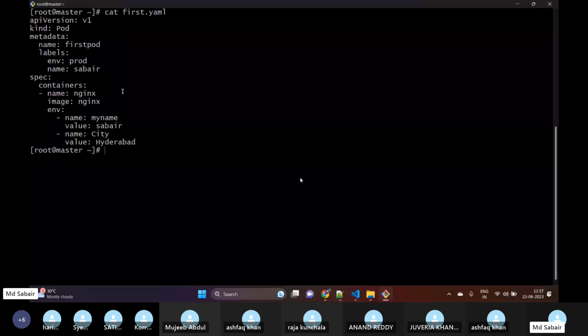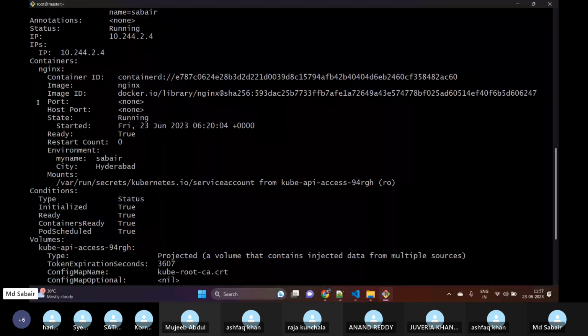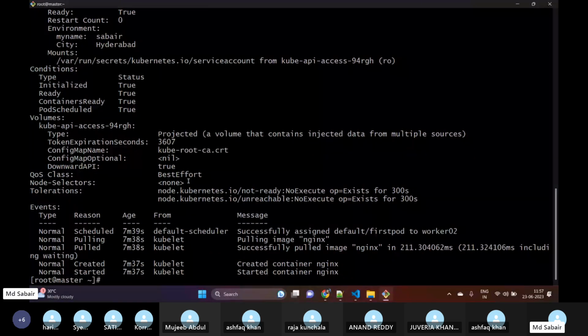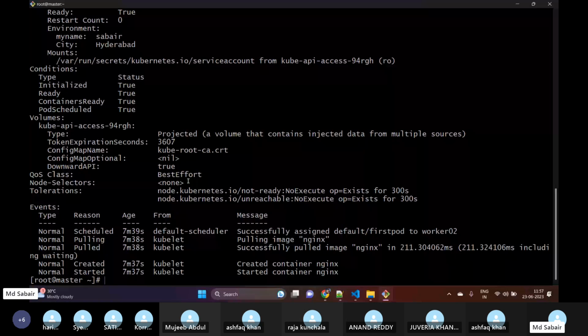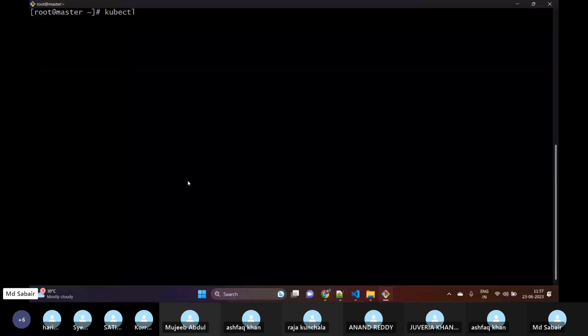Or else I can get these details from kubectl describe pod and then the pod name. From here also I can get these details. If I scroll up, then here I can see the name of the image. So we have multiple ways from where we can get these details. So how to check if you have multiple containers?